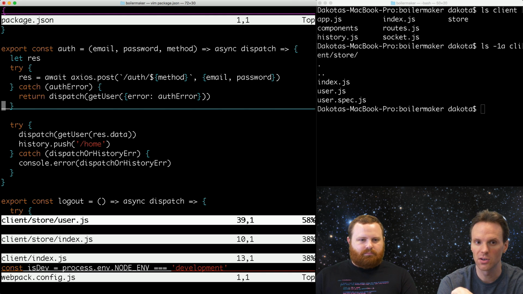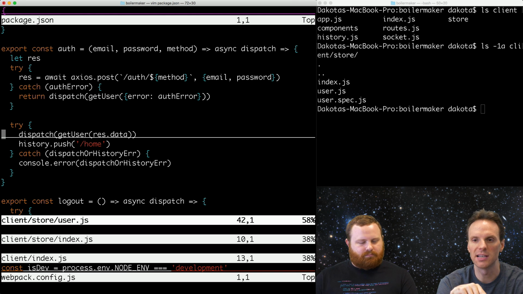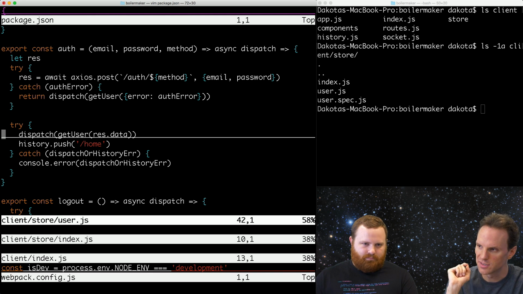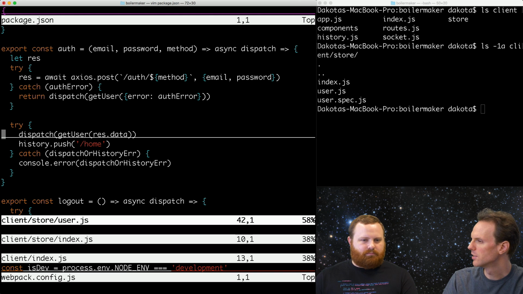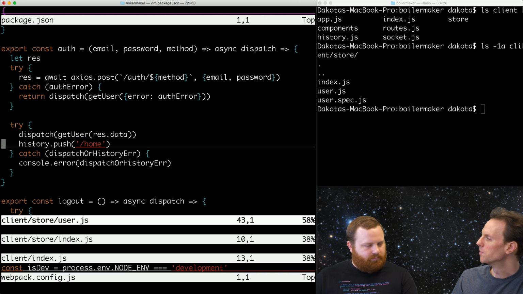If that works, we'll move on to the next try catch. The next try catch says, oh, they successfully authenticated, either login or sign up. So let's dispatch that action to Redux. The state will update as we saw in the reducer. The user will get set on the state. And then we will navigate to home.